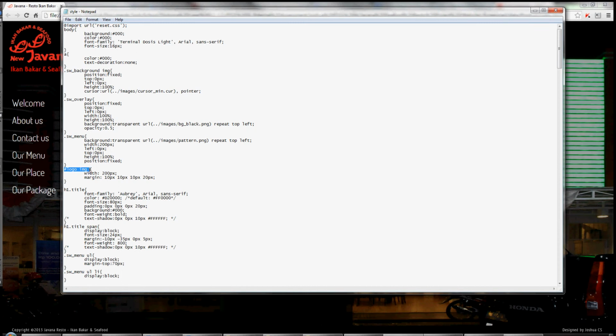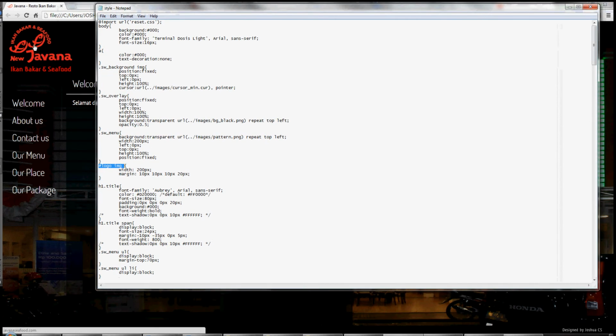And also the logo image. Here, we can choose the width as 200 because from here to here it's 200, and the margin means the blank size from the logo to this. In this case, I choose 10 pixels.